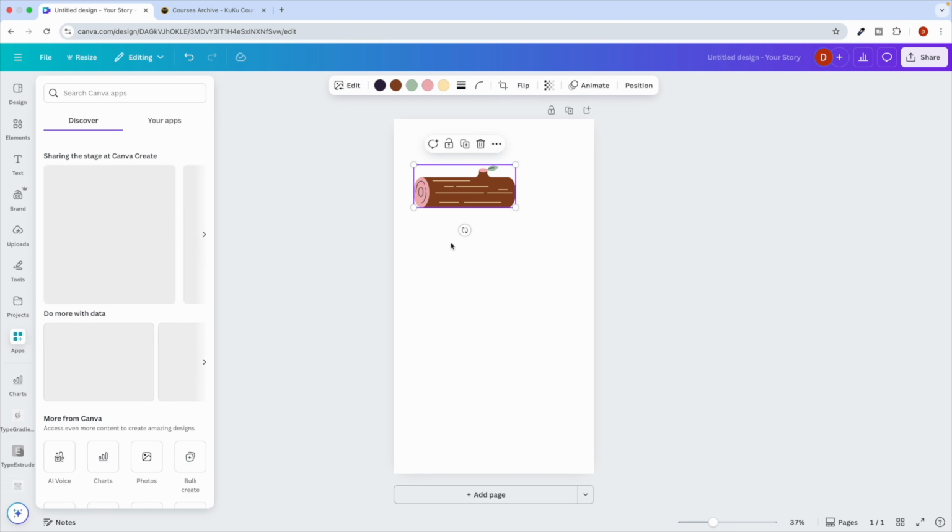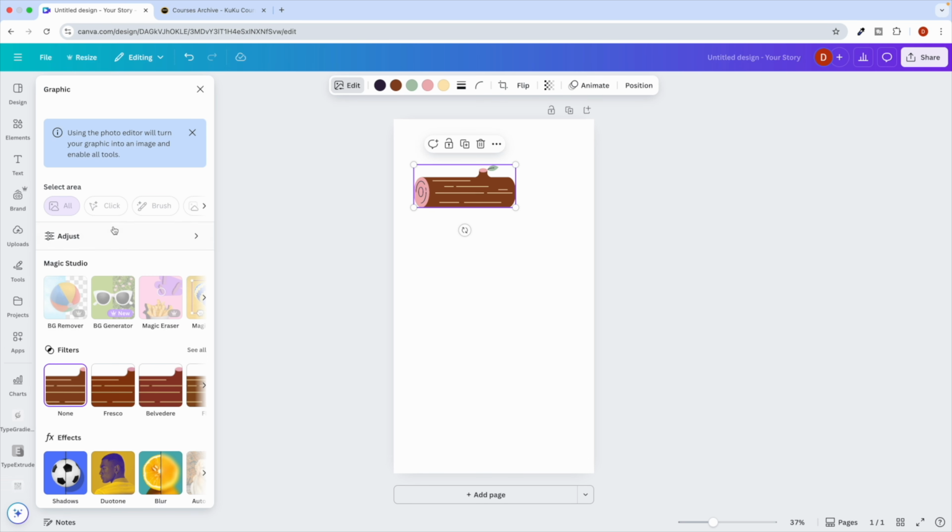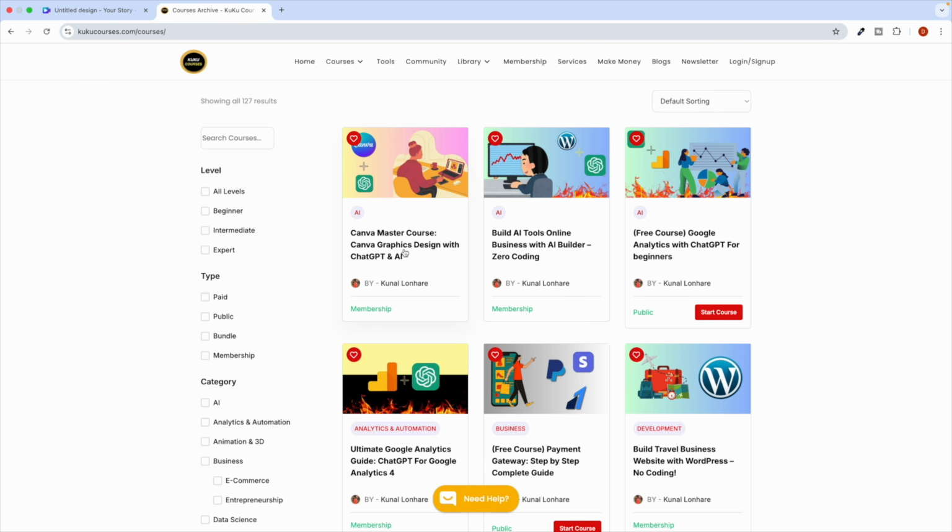And we have a lot of things, like if you just edit it, there is Studio, that is the Magic Studio. Now guys, when we are talking about Canva, it requires a lot of time to teach you the concept.